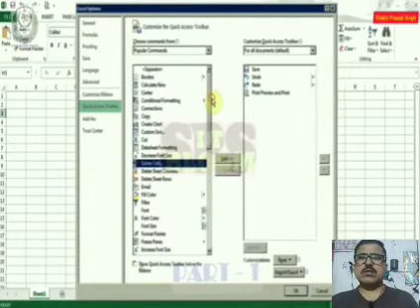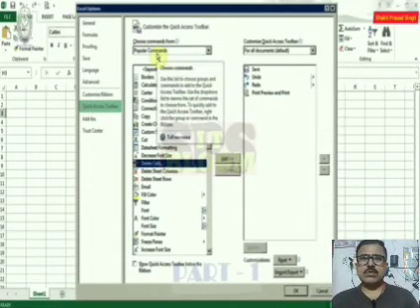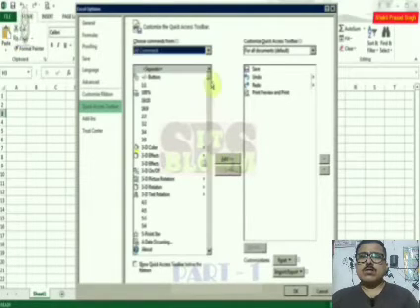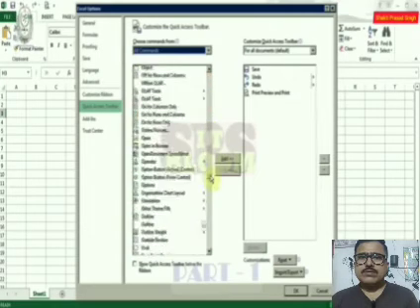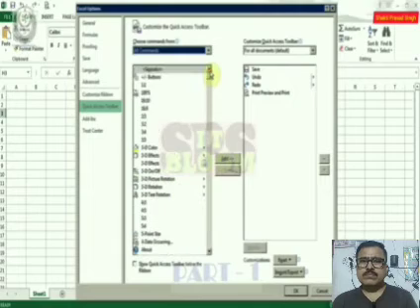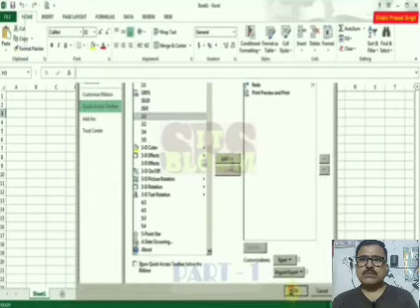And then you start wondering, well, that's not all the commands, there should be more. So you look on the top, it says popular commands. So that means I need to change this to all commands. Now look at the list. So these are all the buttons which are available in Excel. Now I can take any one of these buttons and I can add it to my shortcut list, and then I can click OK.